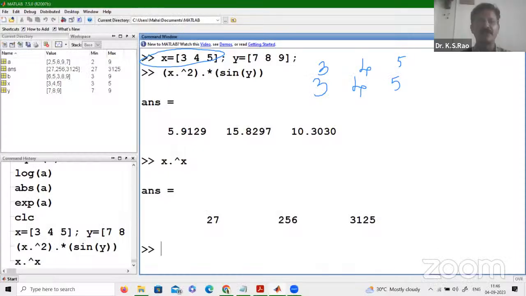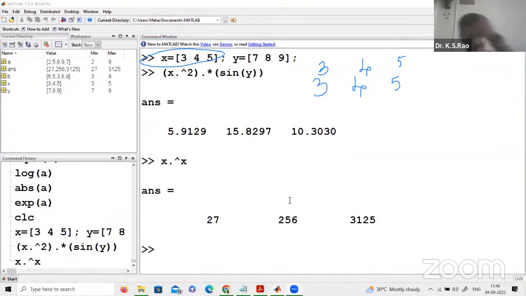256. 5 power 5. 5 power 5 is 3125. Okay, Kumar, very good. Now I want to ask one question.